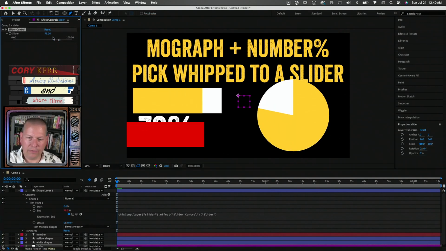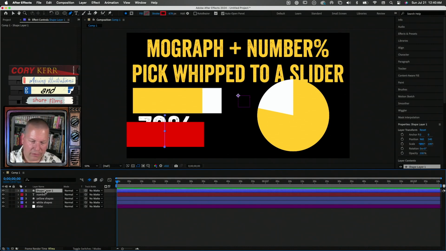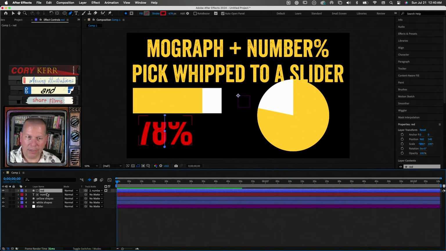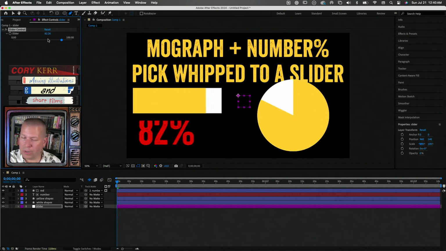That's great. And so now all we need to do is come in here. I might need to hit toggle switches and modes once or twice to make sure I get my track mat up. And on this, let's name this so we know what we're talking about. We'll call this red, okay? And I'm going to take the pick whip for the track mat, and I'm going to pick whip this number. Okay, and now when I go back to that slider, it goes up and down, and the whole number kind of fills up with red. Wherever there's red, it kind of shows up in that number.